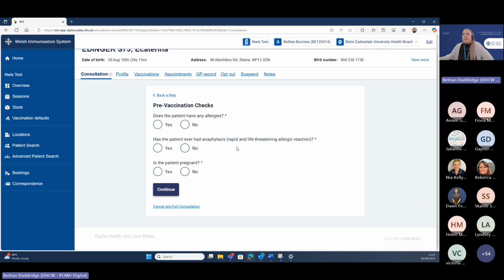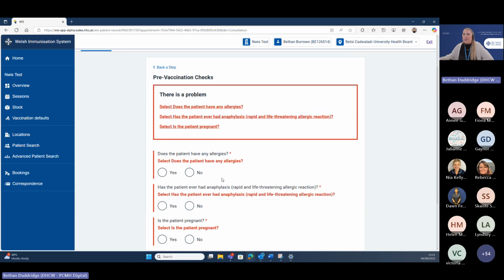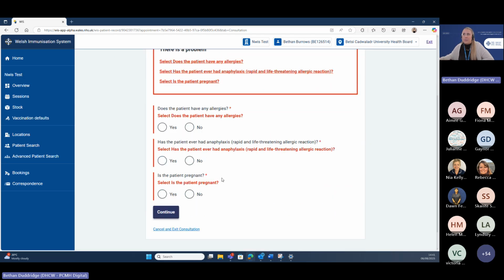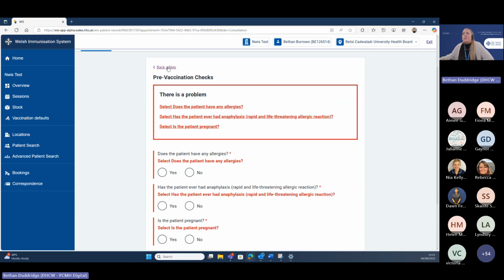You get your pre-vaccination checks. So all of these questions are mandatory. Again, if I press continue and I haven't filled in the fields, we get the error summary. I can also click back a step, so it'll take me to the previous page. And if I decide that I didn't actually want to give the flu, or something's happened during the consultation, or I just want to amend anything on that first page, I can just click back a step and go back.